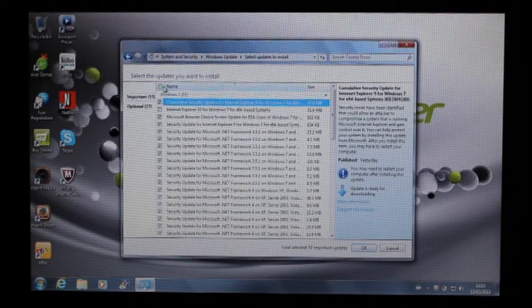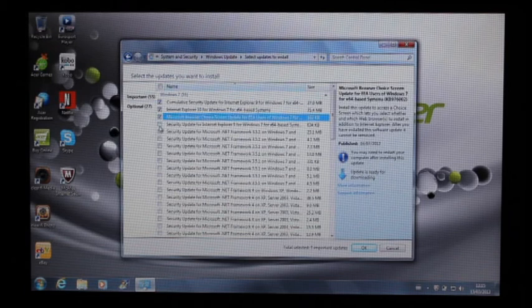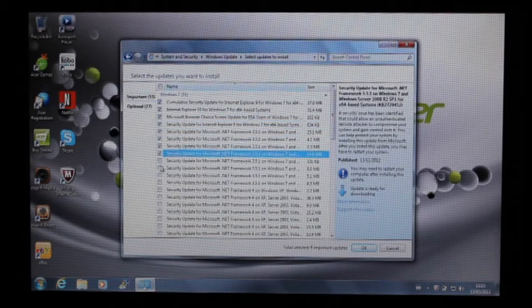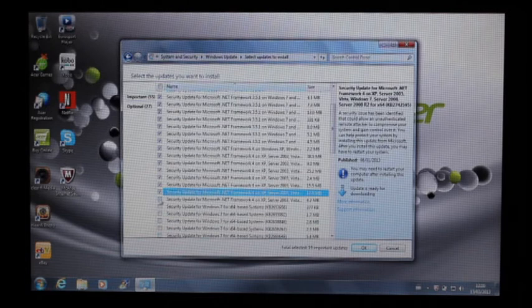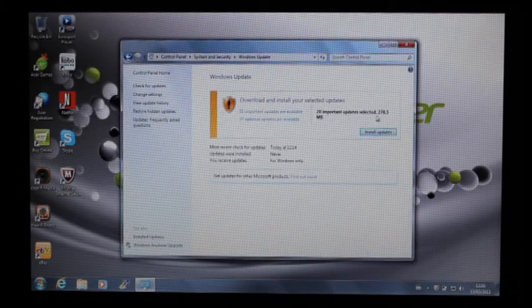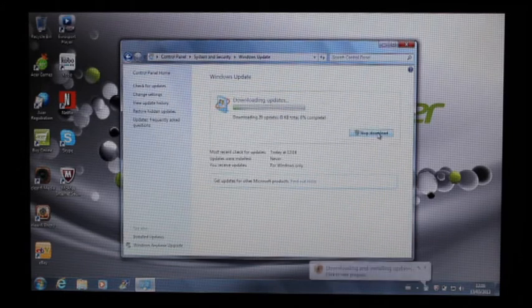If you click the checkbox at the top, it selects all, then click it again to clear the selection. Now you can choose around 20 updates individually. You can click OK, and then on the next screen click Install Updates. Now it's a waiting game, while Windows downloads and installs the updates.